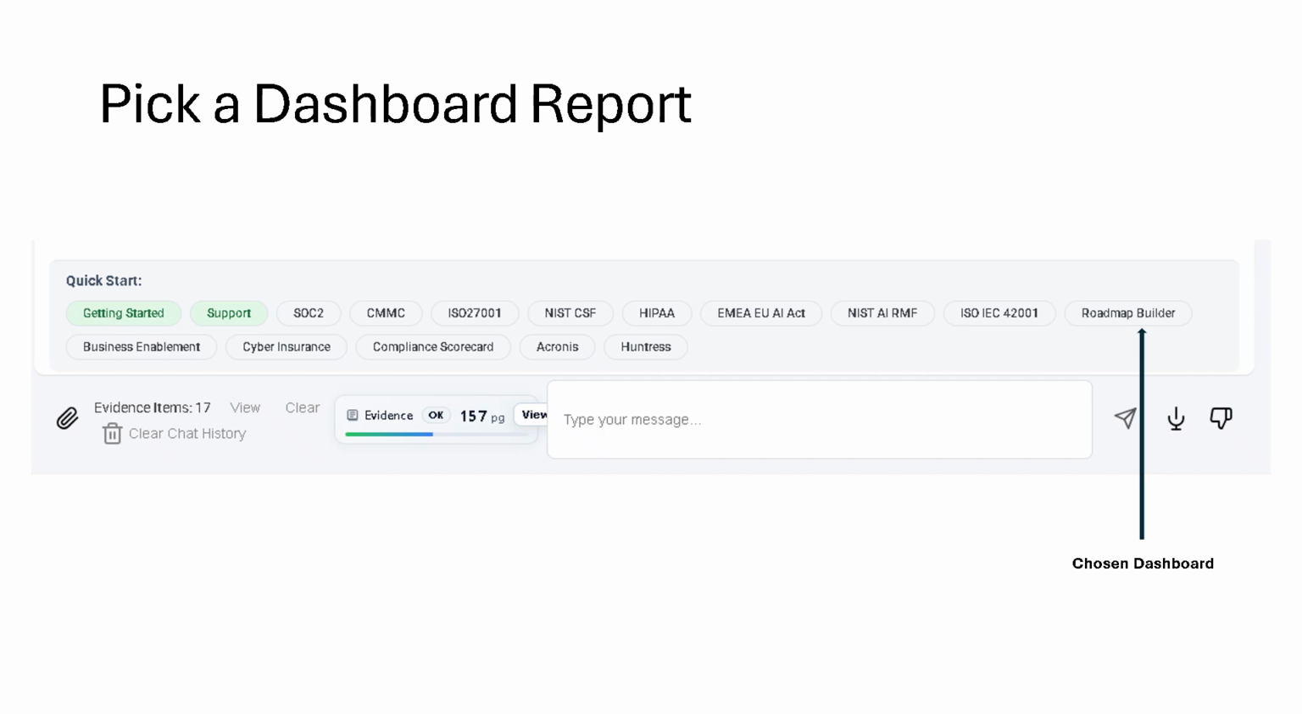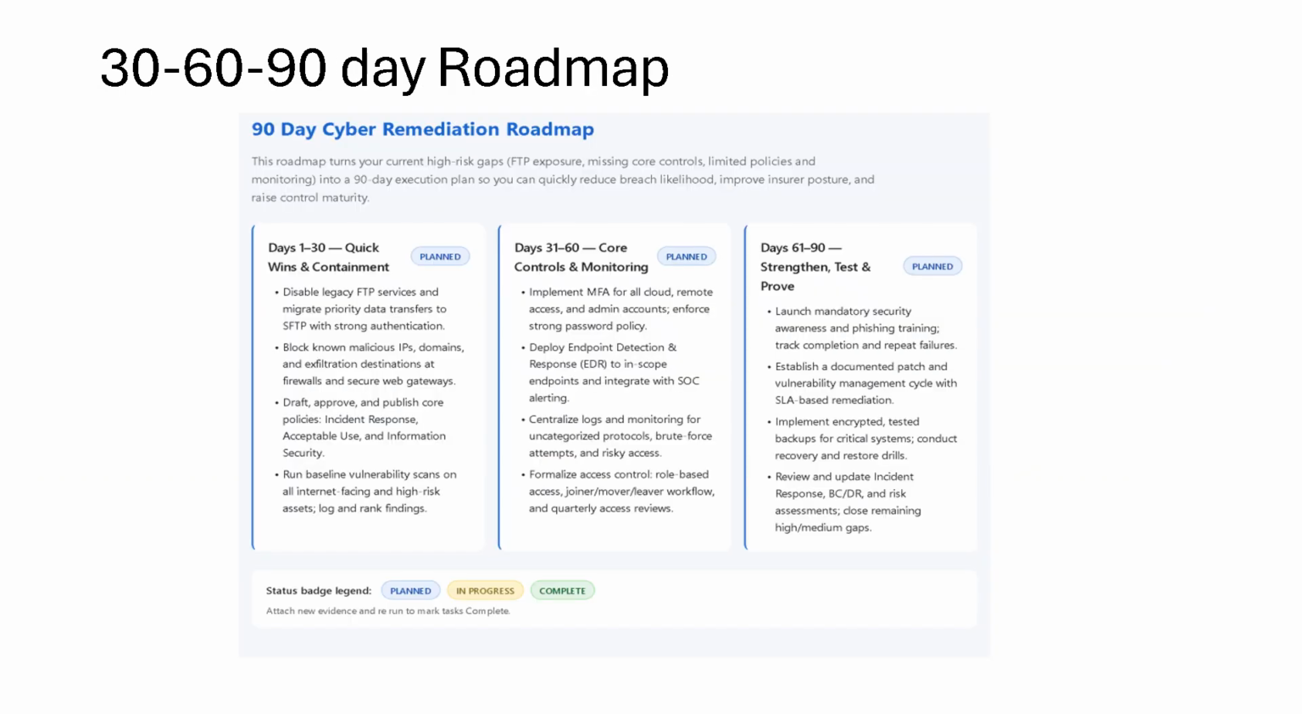Having done your assessment, you can get reports. Here we're asking for a roadmap. This is an example of a report that has been produced. It gives a 30, 60, 90-day action plan.